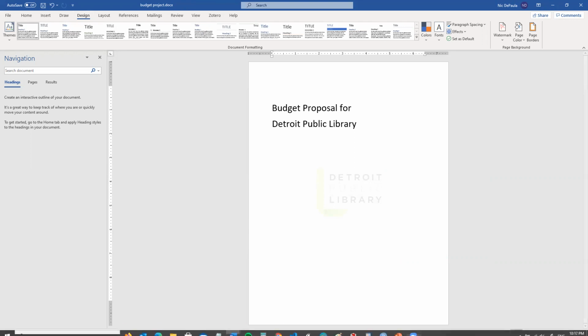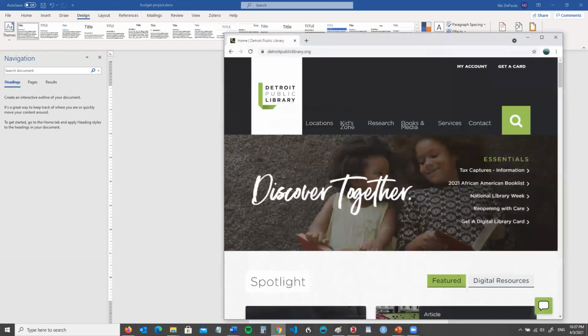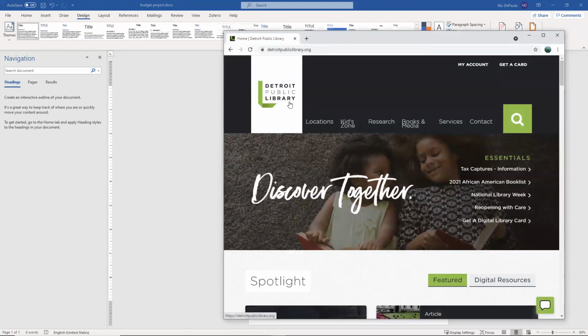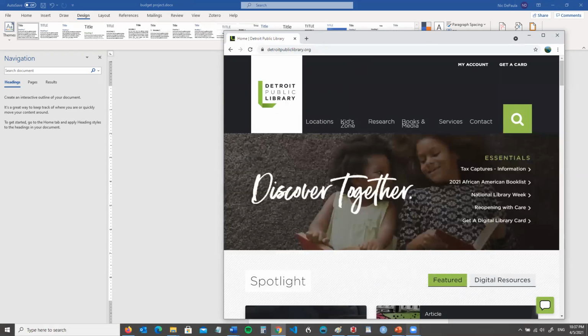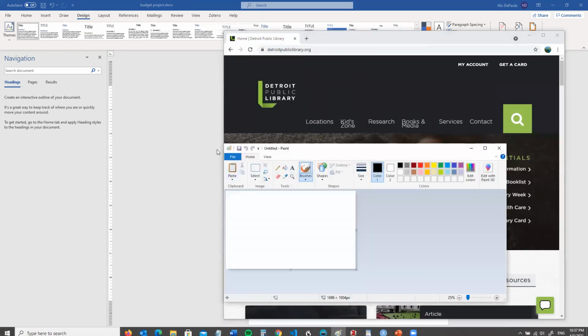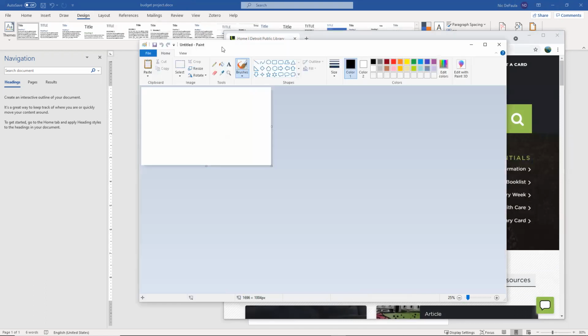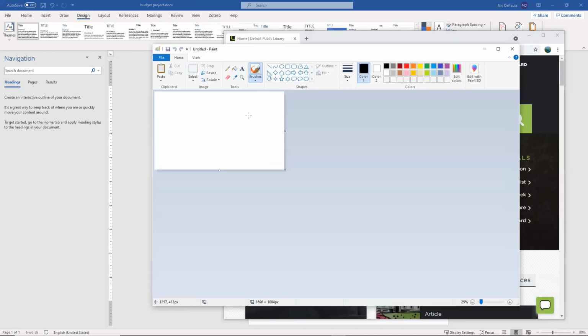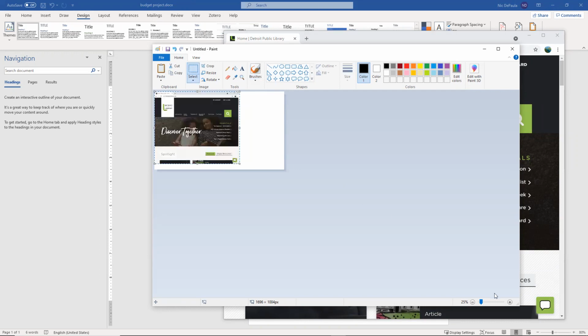And actually, I'll show you how I got this image. I went to the Detroit Public Library website. I saw this here. I took a screenshot using the keyboard shortcut. Took a screenshot of this whole thing. I went to a very basic program, Paint. It's a program for image editing. And then I pressed Control V. So I had copied it before here.